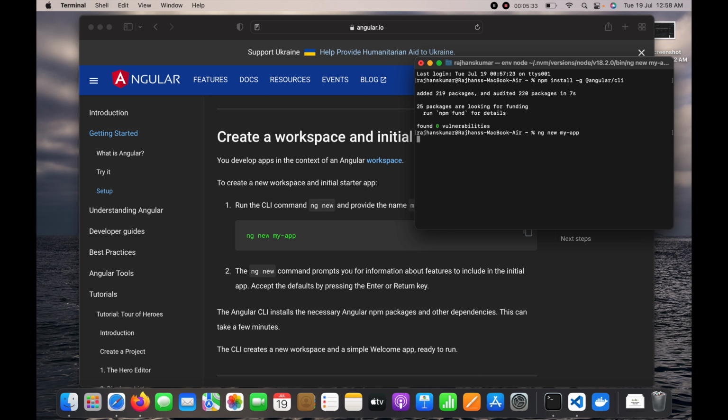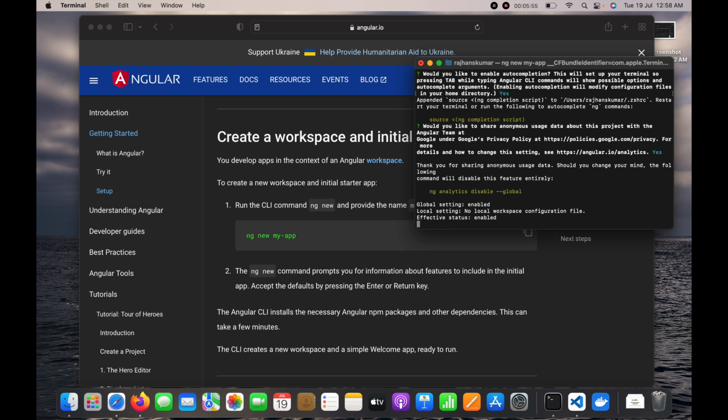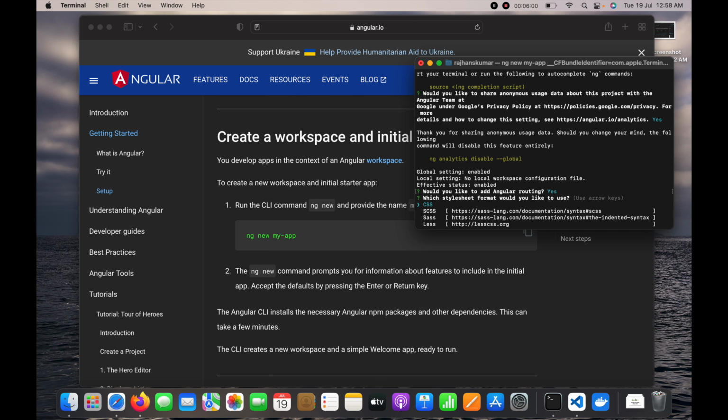This is the second command to create the workspace for the Angular app. Here I will put ng new my-app, where my-app is the project name of the Angular app, and I will hit enter as y is already selected, or we can also type y and then hit enter. Again it is asking for permission, so again I will press enter as y is already selected.